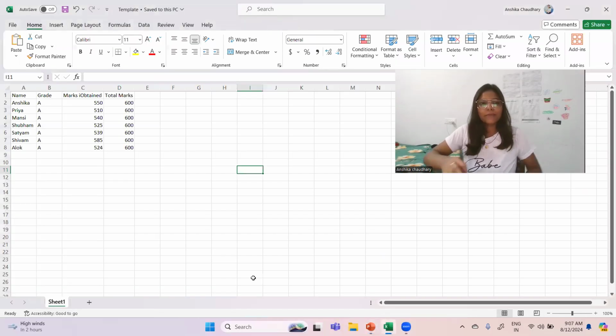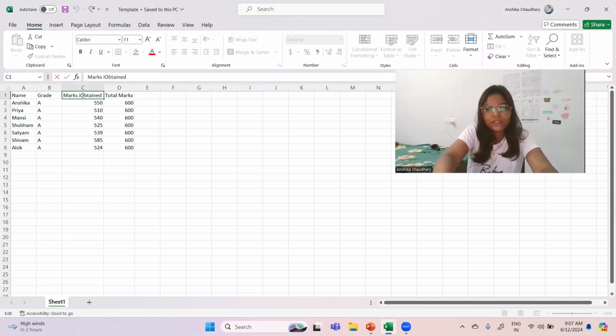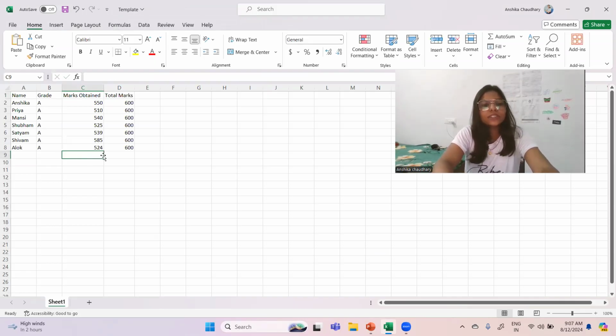So this is my MS Excel. I have written some data over there, right? Suppose this should be marks obtained. This is misspelled anyways. So suppose now I have to take the sum of these marks obtained by this total number of students, right?